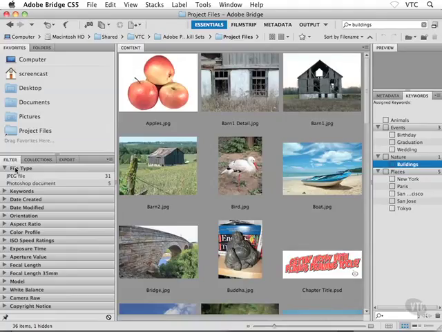The very first category that we have inside the filter panel is the file type. And you can see here I have JPEGs. I have 31 JPEGs. And I also have Photoshop documents or Photoshop files, and I've got 5 of those. So I might be sitting here going, I have 5 Photoshop files? Which are the 5 Photoshop files? I don't remember those guys.